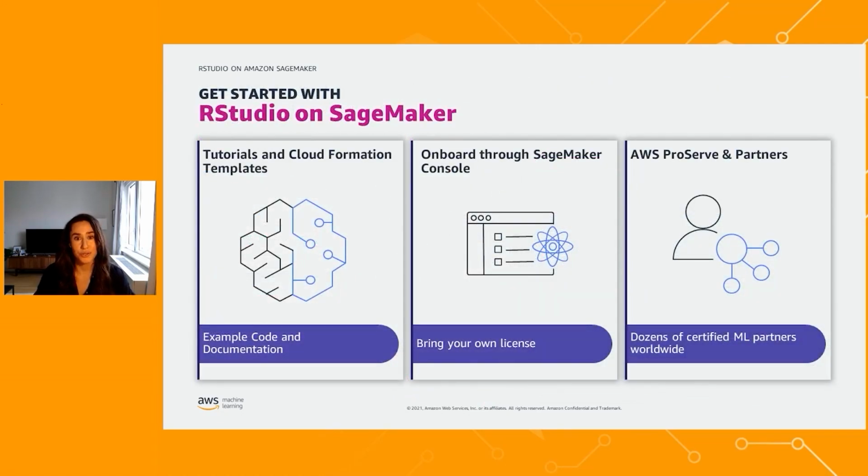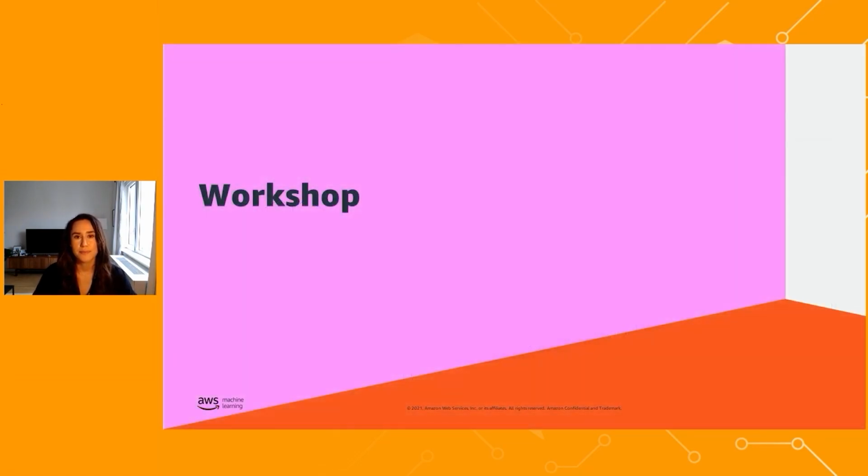So getting started with RStudio on SageMaker, we have tutorials, we have workshops, which we're going to go through very soon. You can look at CloudFormation templates as well, and example code. If you want to play around, you can onboard through the SageMaker console. It's very easy, just one click, especially if you have your own license that you have with RStudio. And you can also utilize AWS ProServe and partners to help you leverage RStudio and SageMaker as well as SageMaker features. And so without further ado, I'll pass over to Farouk to go over the workshop.